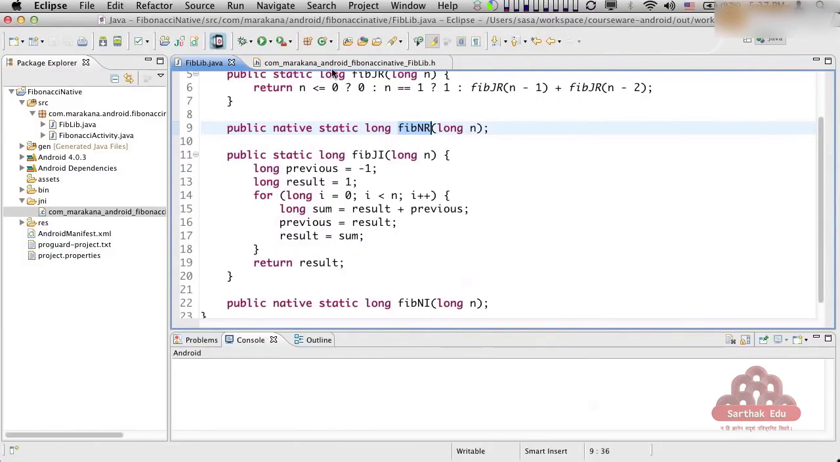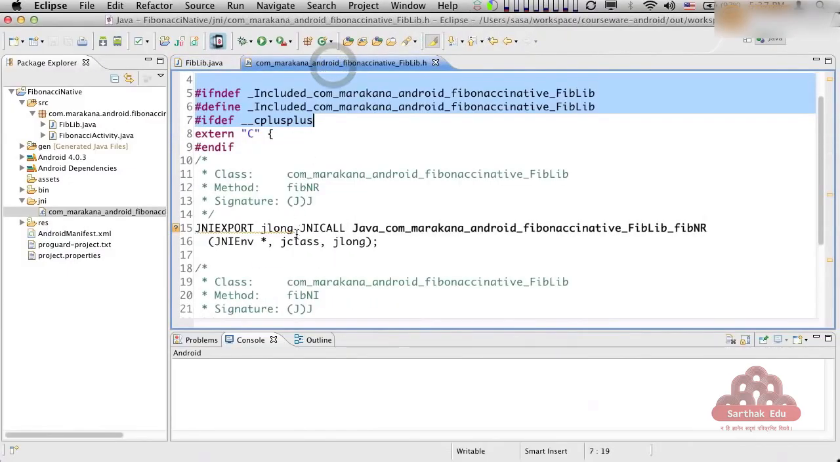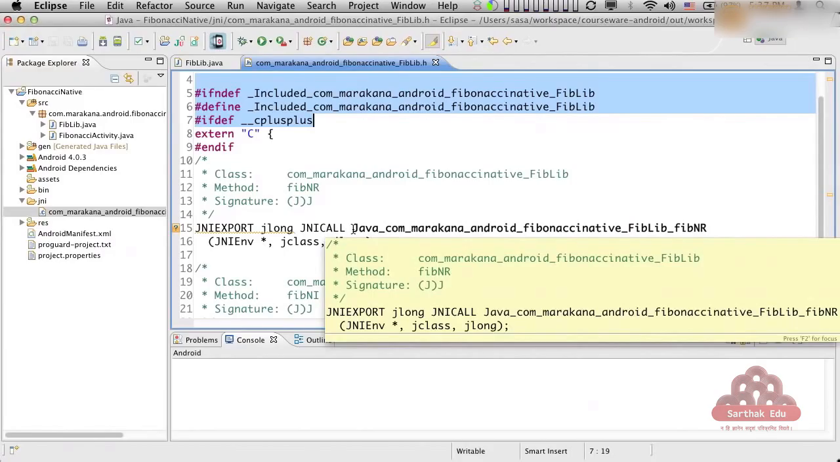So now check this out. In C, we don't have the concept of namespaces. So instead, in order for Java to be able to invoke these functions written in the C language, we'll need to somehow map from the Java namespace into a flat namespace of C.